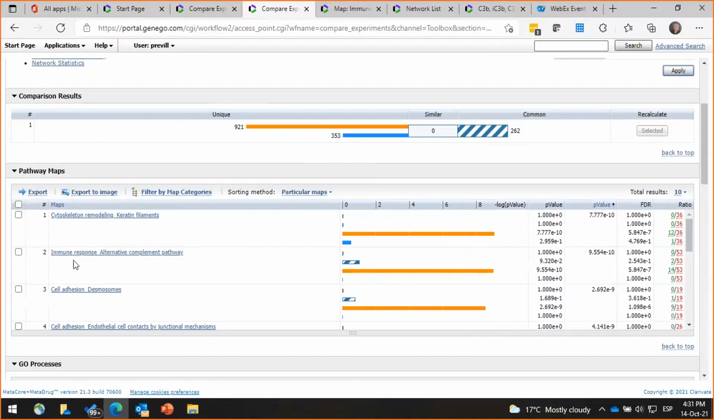There's an interesting one. This is a pathway map for immune response, and we're going to follow this one up in a moment. But you can see other processes here as well, cell adhesion, and so on.